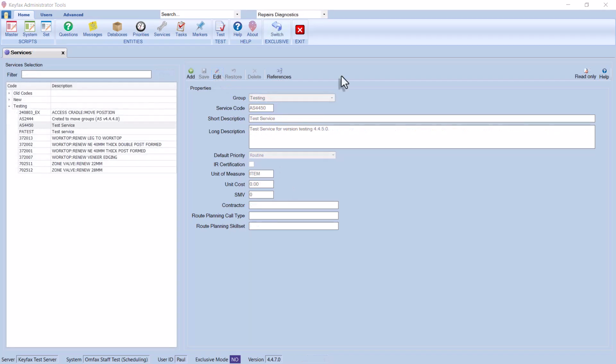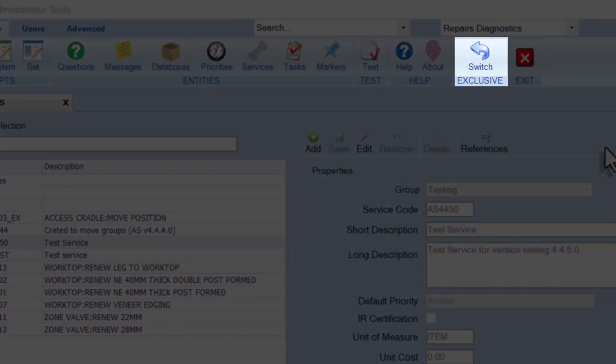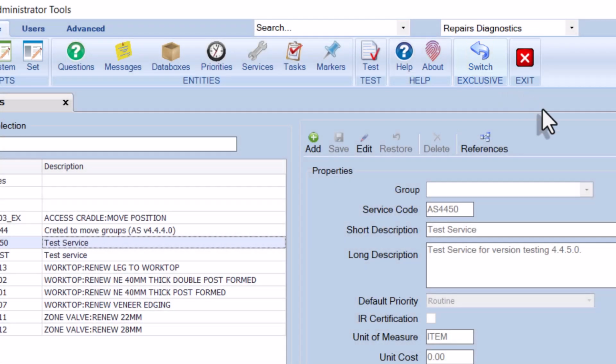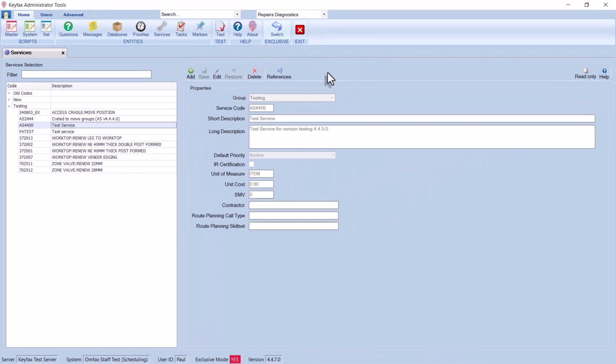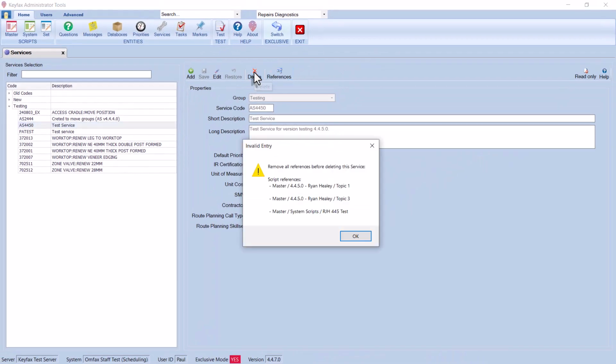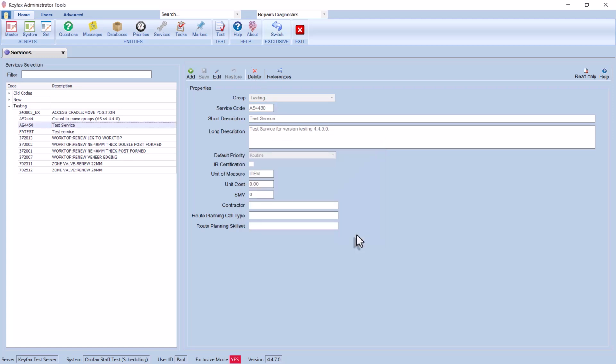To delete a service, you must be in exclusive mode. The status bar will be updated to show exclusive mode is active. The delete button is now active. Items that are referenced, in use, cannot be deleted. All references must be removed first before deleting.